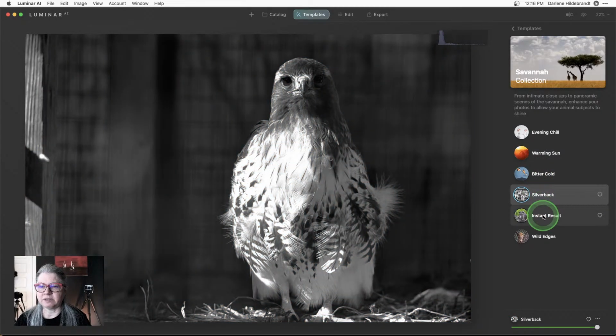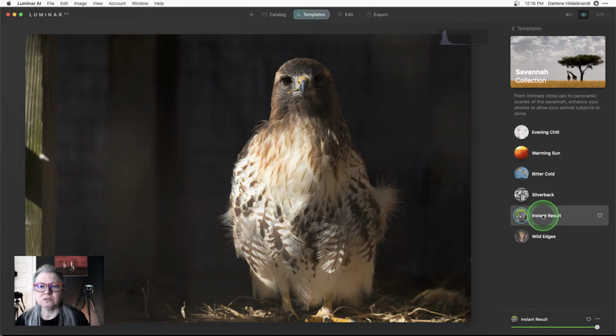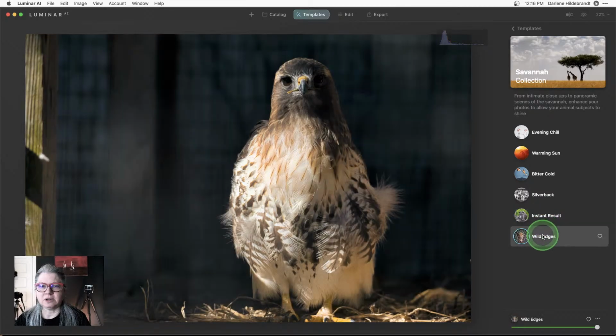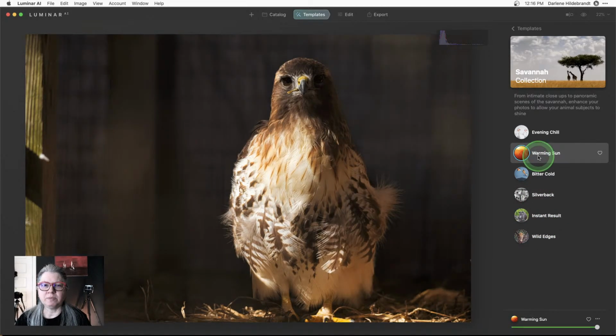Bitter cold is going to give you something cool, or on the blue tone. That's kind of a nice result as well. I'm liking this warming one so far. Okay, so it's not bringing out too much of the background and keeping it soft. So I'm going to start with this one. And as I mentioned, the workflow of left to right inside of Luminar AI: go from the catalog to templates, pick something that you like that's close to what you had envisioned for that image. And if you don't know what you had envisioned, just try the ones that have been suggested and see what you come up with, like I did here.